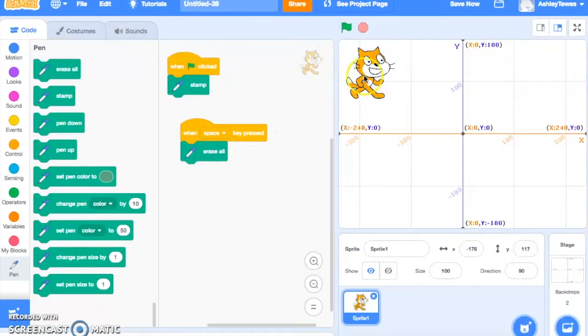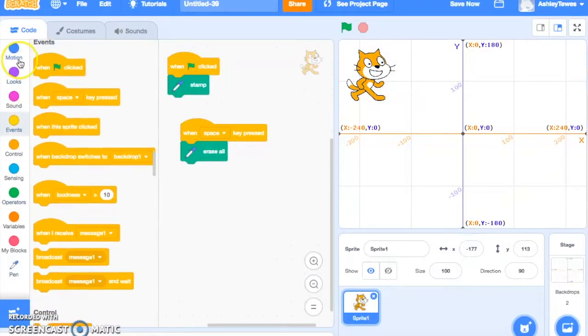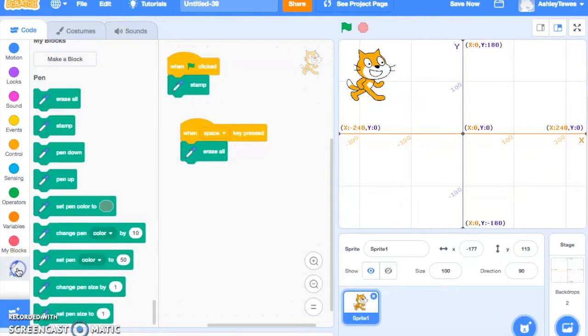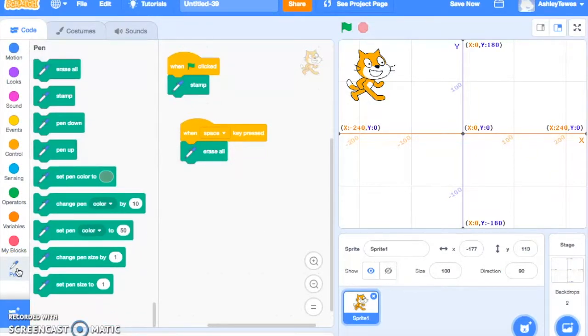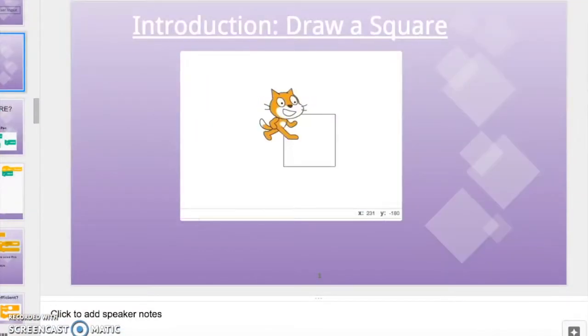And now everything has disappeared except my main sprite here. So we have just looked at events, motion, and pen. You've really tackled a series of these blocks here. This leaves us to our first challenge, which is going to be drawing a square in Scratch.